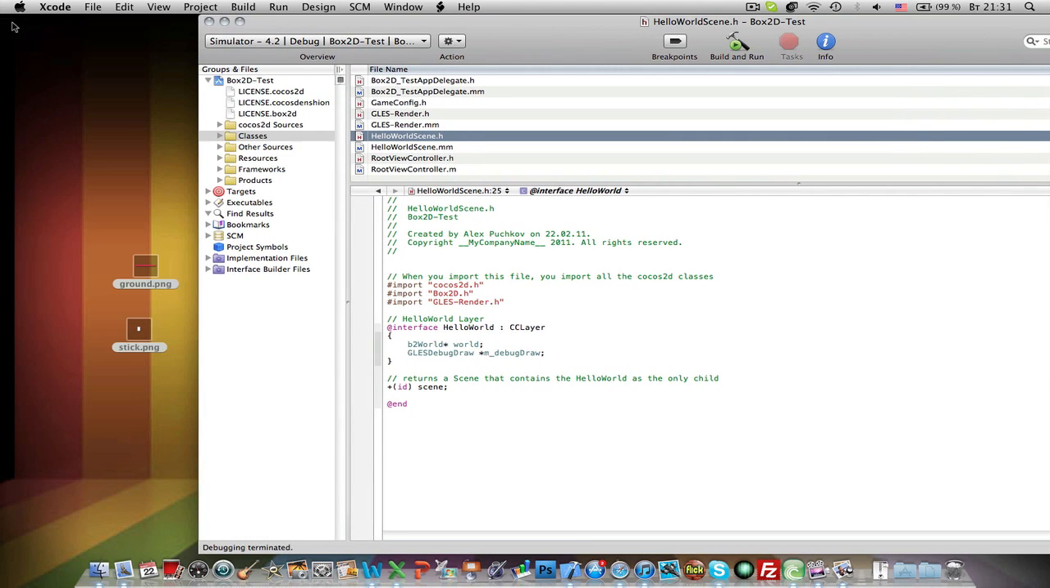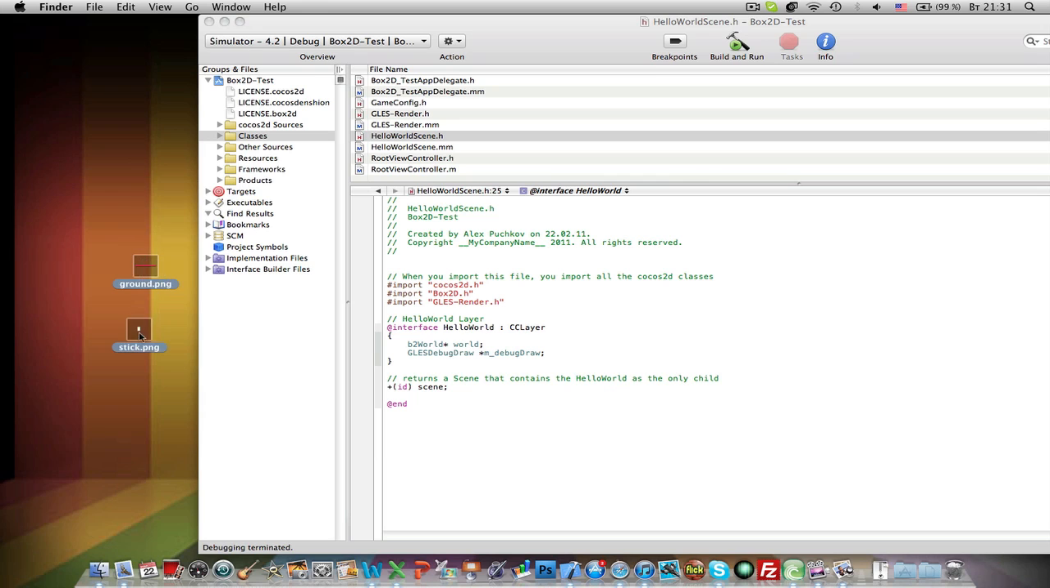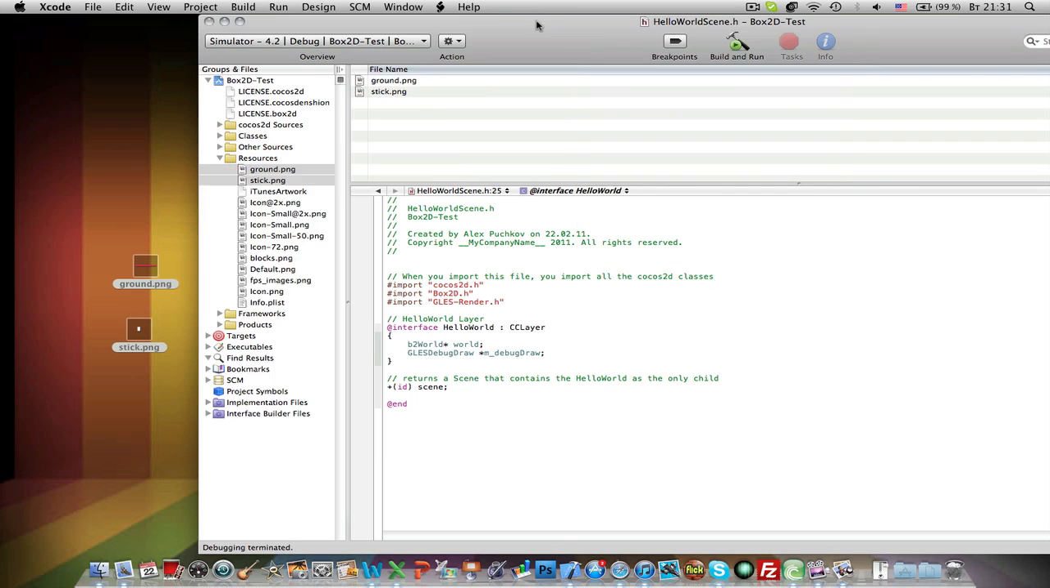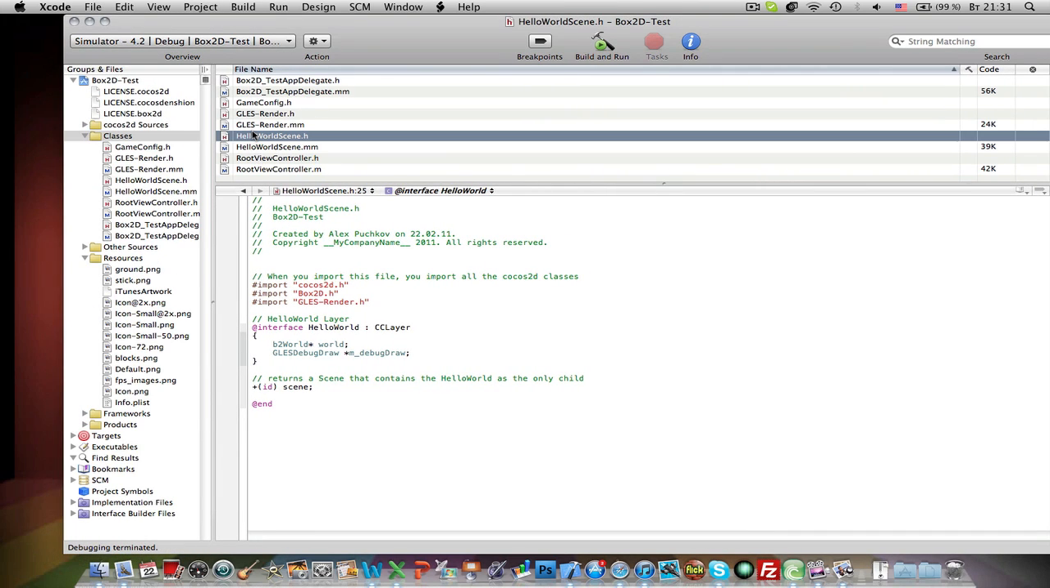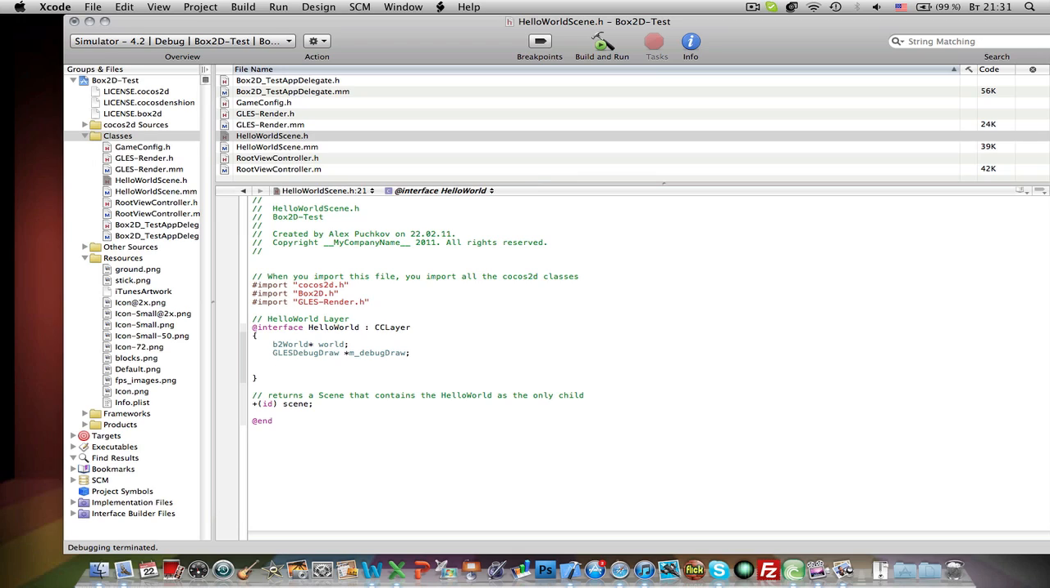Now I will import these images into the resources folder. I'm going to copy them. Open up classes, go to HelloWorldLayer.h and create two sprites and two b2Body variables. So CCSprite, I'm going to call it stick, and b2Body, I'm going to call it body. Another CCSprite, ground, and b2Body, ground body. I'm going to build and save all.